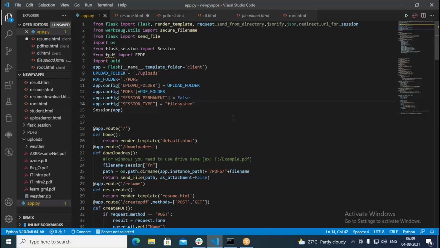Session is nothing but, have you seen any example for session? Logging in, logging out, those things, have you seen earlier? Swati? Yes, Sridhar. Okay. So earlier we have seen session. With the help of session, we were logging in, then we were retaining it, and then logging out. Those things we saw with the session. In the same way, I'm going to maintain a session for holding the file name. So session type is file system I have taken. Then I'm adding the session to the app. So in the app now, session will be available for us.